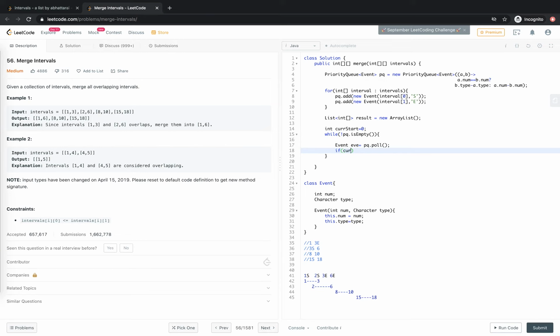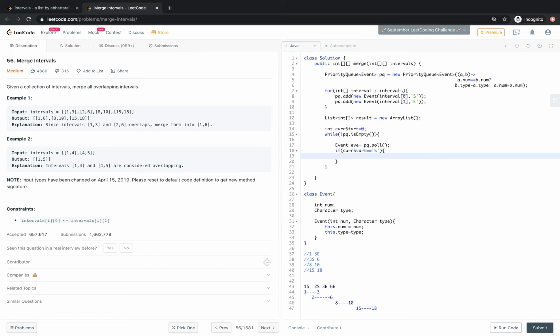If current start is equal to s, if current start is s, we also need to put this in the list, right? So 2 can start, but we can only start this, so that means we need a count. And if current start is equal to 0, we can create a temp variable, int temp is equal to new int array of size 2.